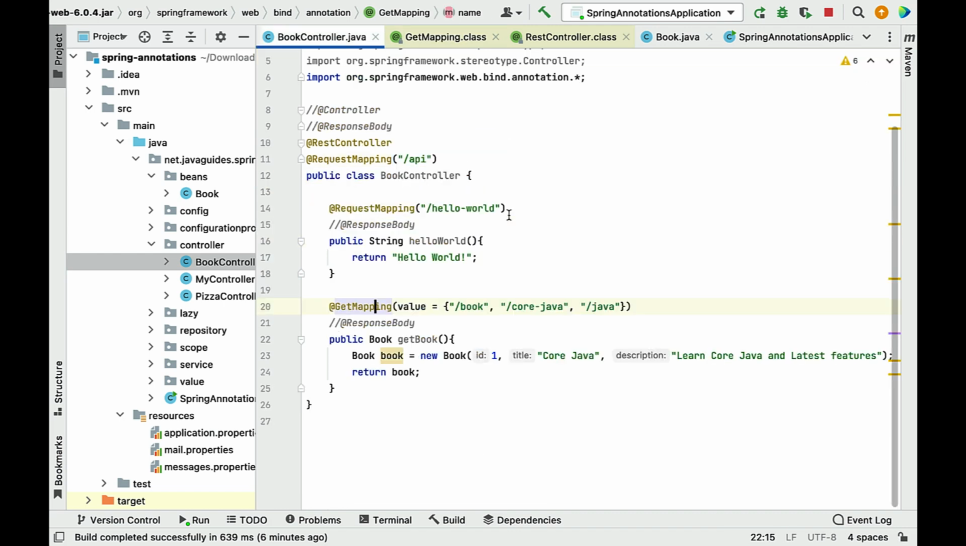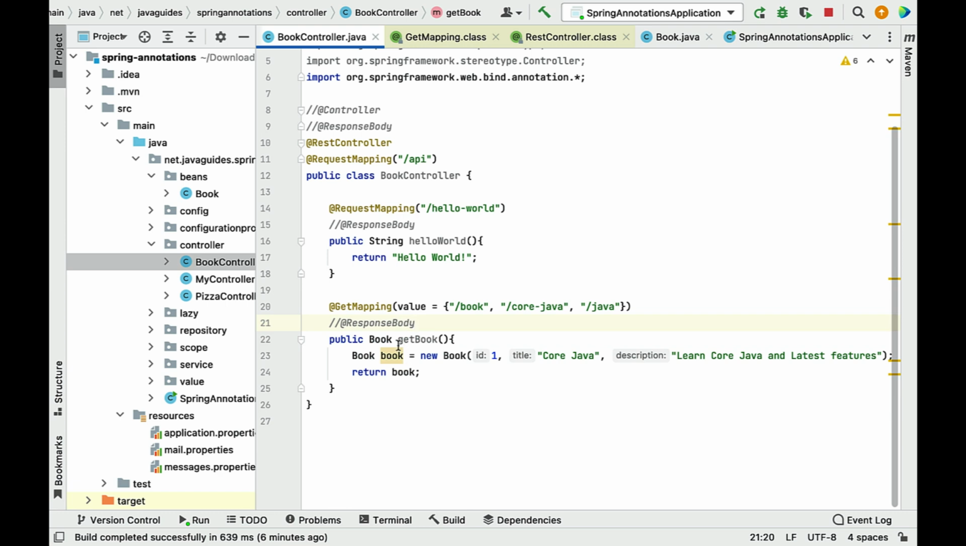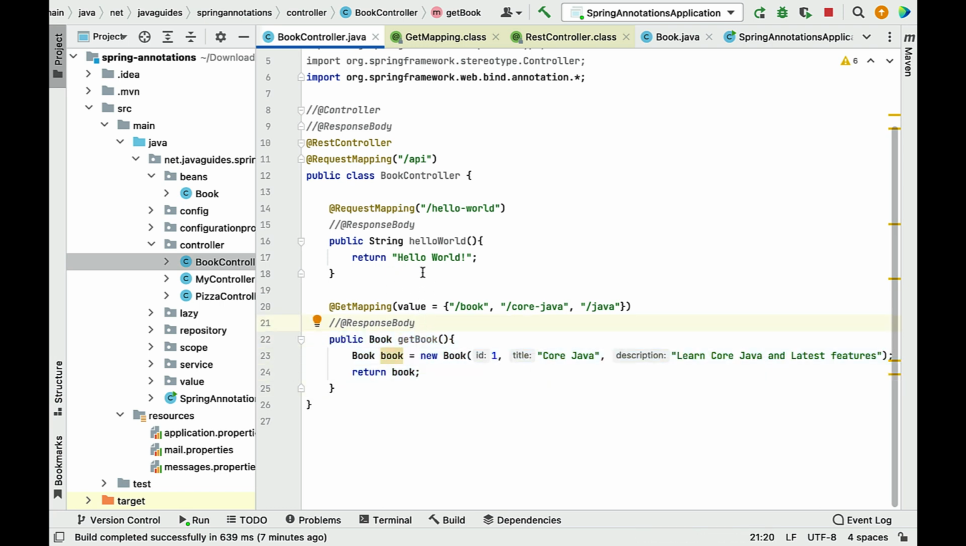Alright, so let's go back to BookController, and you can notice here the name of the annotation, GetMapping. The name itself says that this @GetMapping annotation is used to map the incoming HTTP GET request to this particular method. Alright, so just remember we use @GetMapping annotation to map the incoming HTTP GET request to a particular method. Next, we can use @GetMapping annotation to specify multiple URIs.